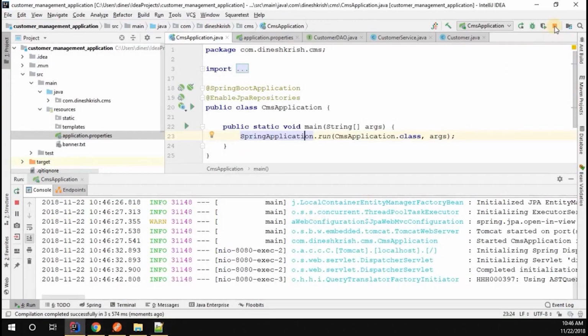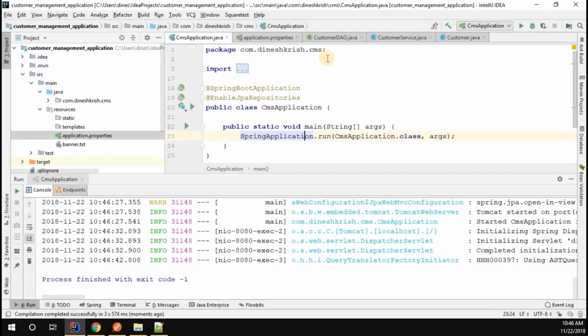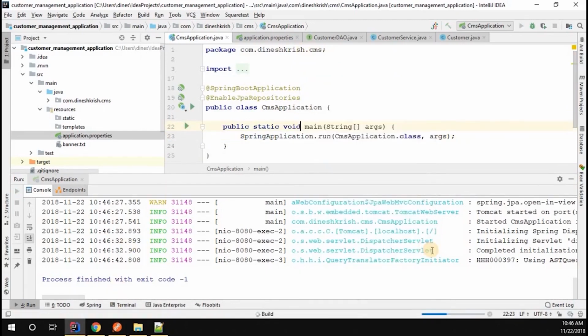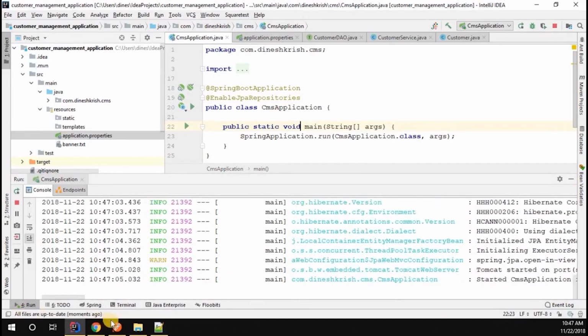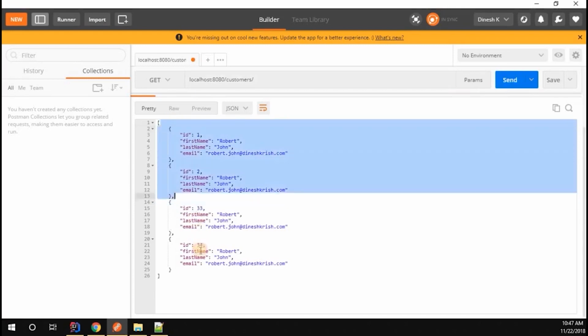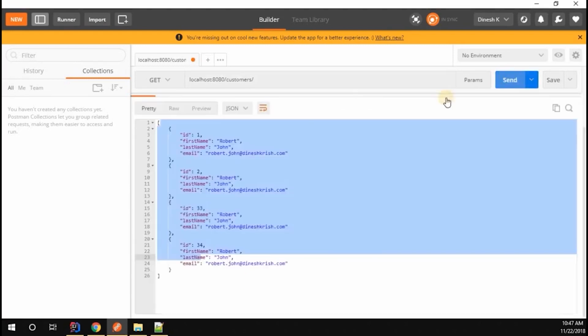Let me stop this application, right? Even though we stop the application, the database will not stop. Still that would be running, right? So now let me rerun this application. Okay, the application is started. I'm gonna simply get all the customers. So we should receive the data, right? So here we go. We receive the existing data as well.